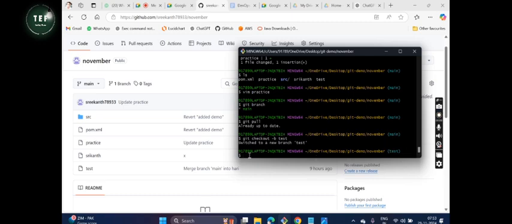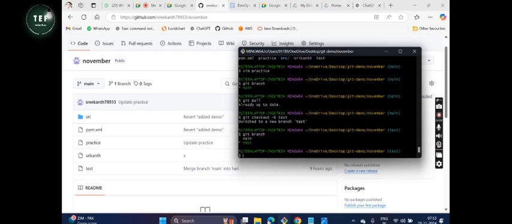If you want to check the list of branches, git branch. See, we have two branches. Main is the default one and test is the new one. We are in the test branch. The star indicates the current working branch. So we have a command, git checkout -b, that creates a new branch and switches into the new branch.